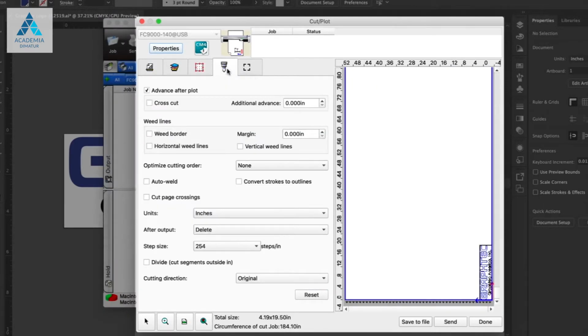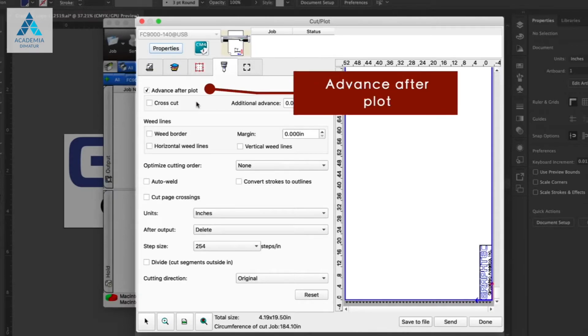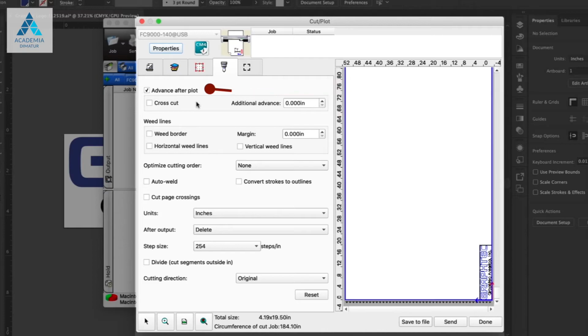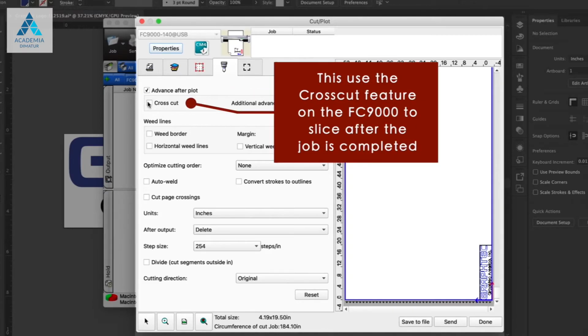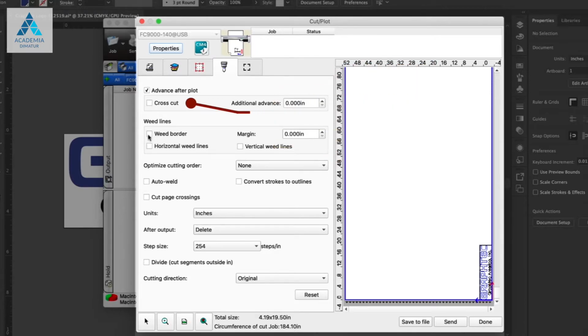The next tab is where options for cutting can be configured. For instance, options such as Advance After Plot can be enabled, which advances the media on the cutter beyond the cut job so that a new job can be sent. You can also set it so that after the job design is cut, it will cross-cut or slice the media automatically.